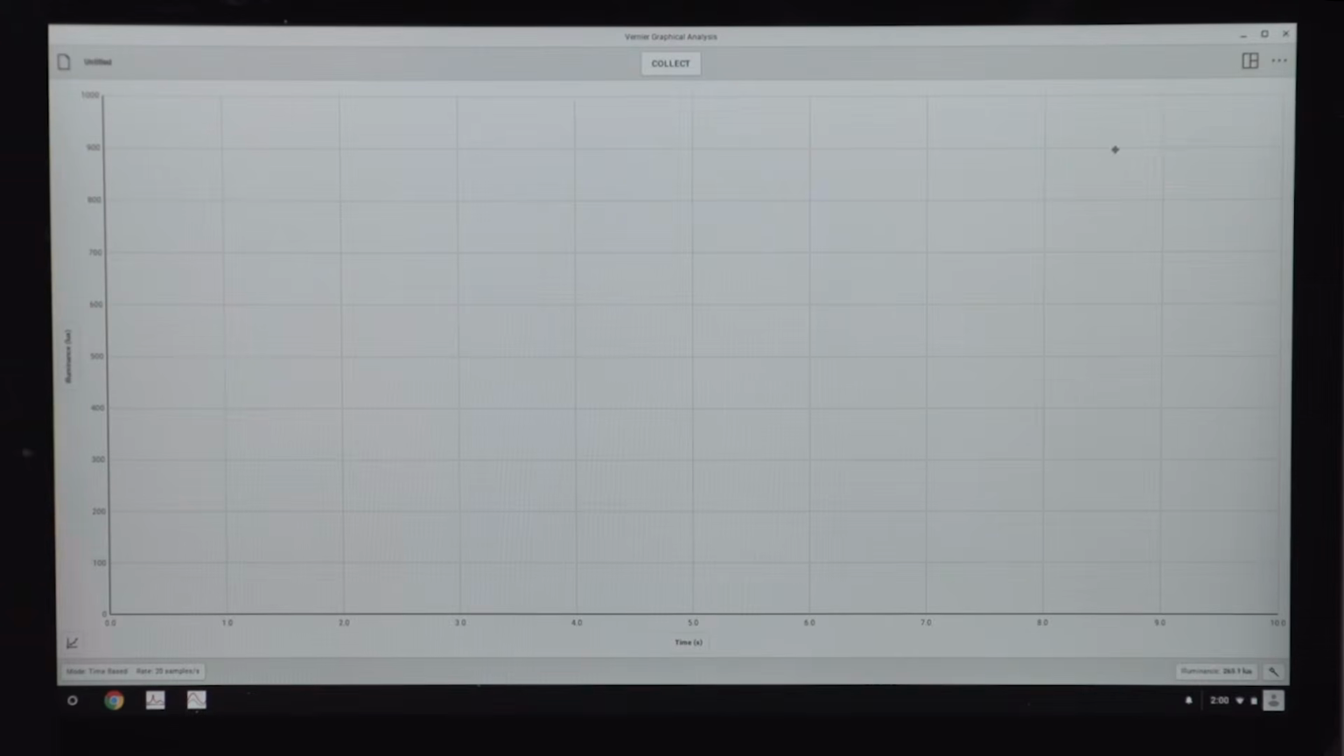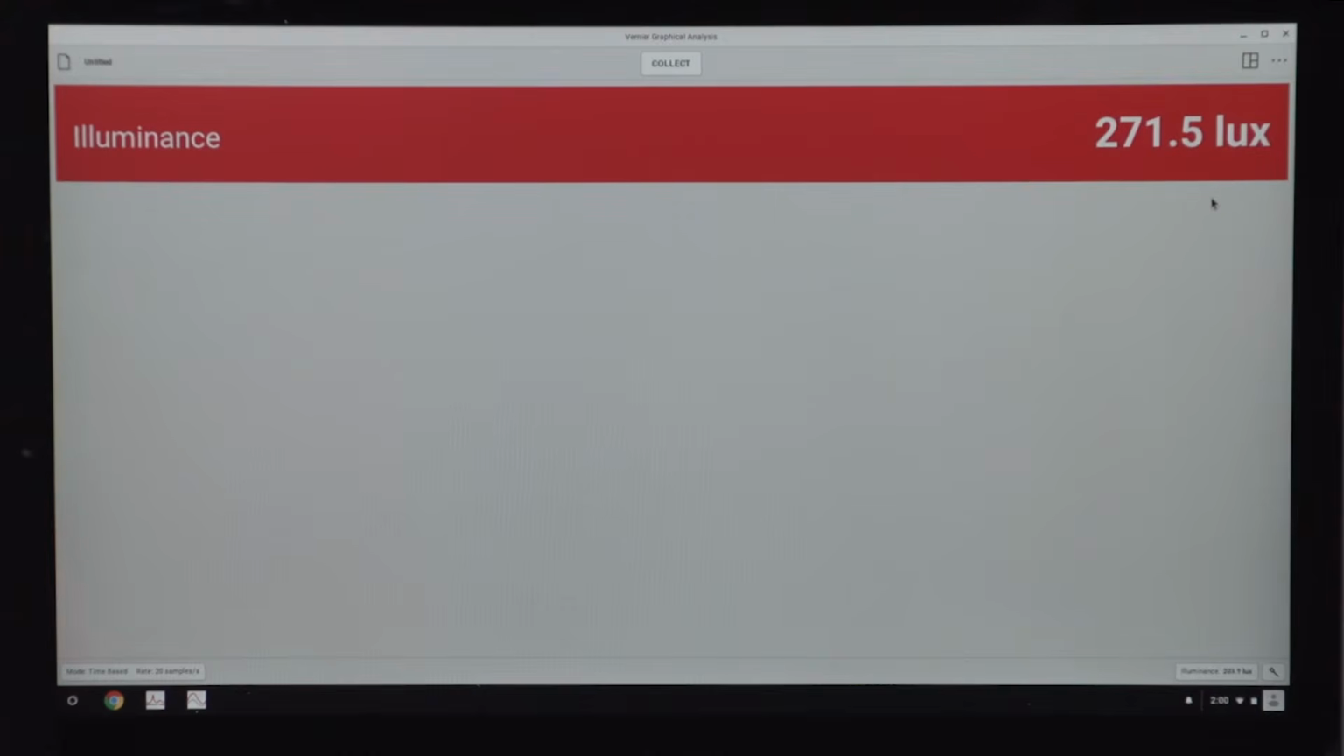The Reflectivity lab calls us to use the meter setting for the Graphical Analysis software. So to get to a meter setting, I'm going to go to this icon up here, which is the view icon. Click on that and choose meter. Now we get a live readout from the sensor. Very easy to read at this point.